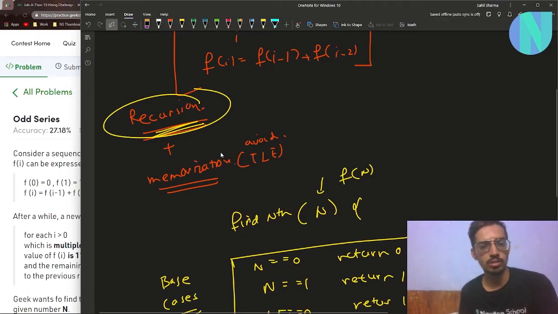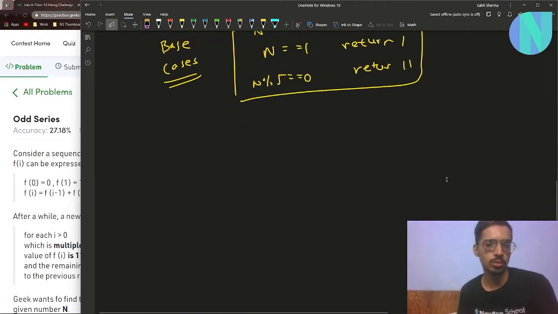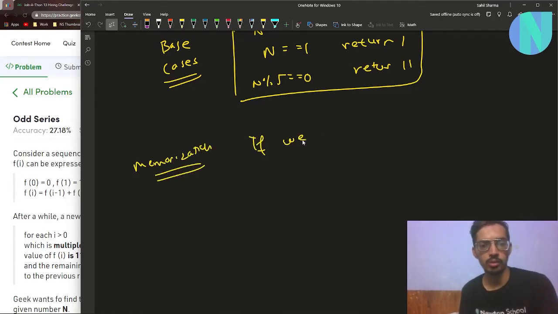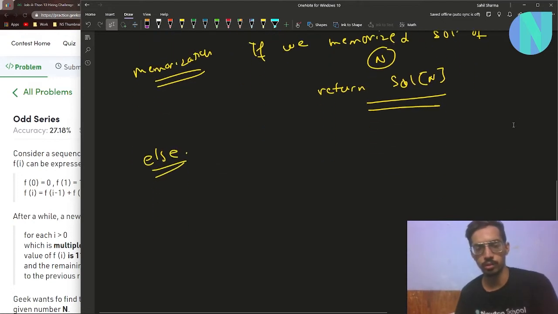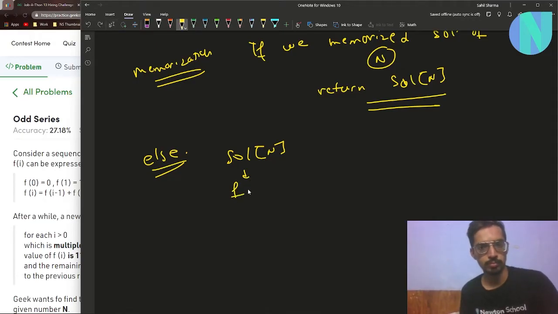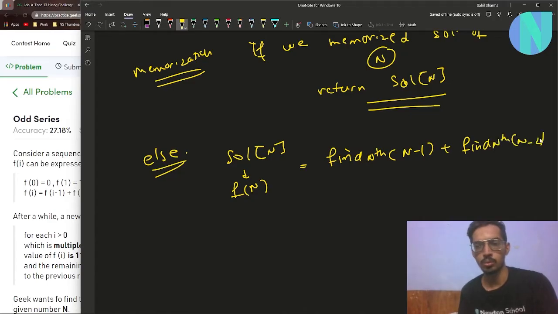And as we are using memoization, we also have to take care of that. So we will have a memoization step. That is, if we already know, or if we memoized the solution for n, then just return solution of n, right? Otherwise, we don't know solution of n and we have to find it. So solution of n, that is basically f of n, is equal to findNth n minus 1 plus findNth n minus 2, right?